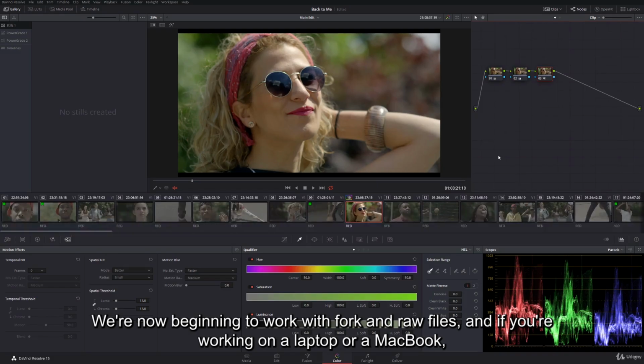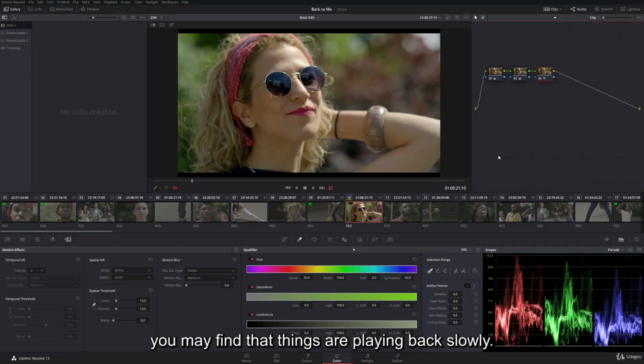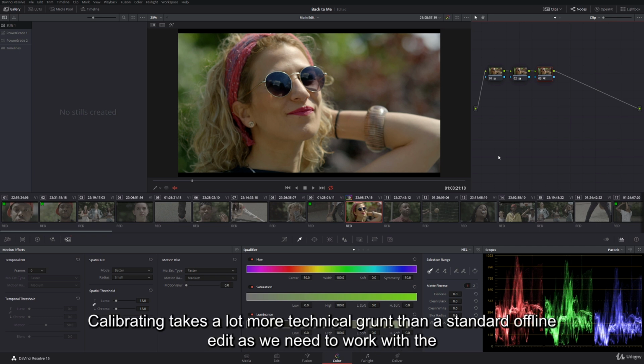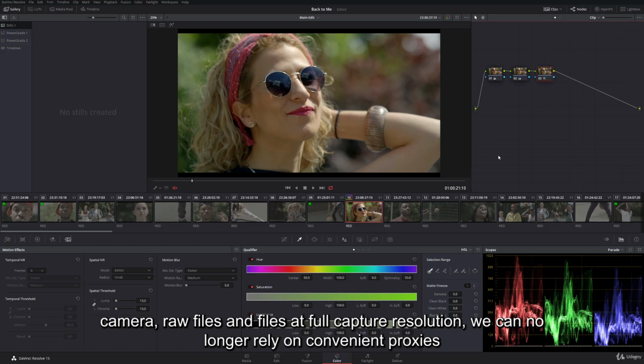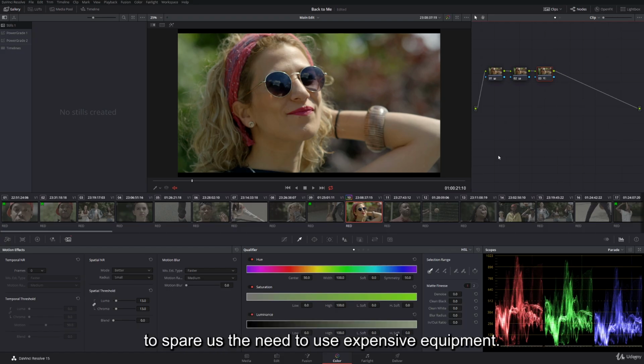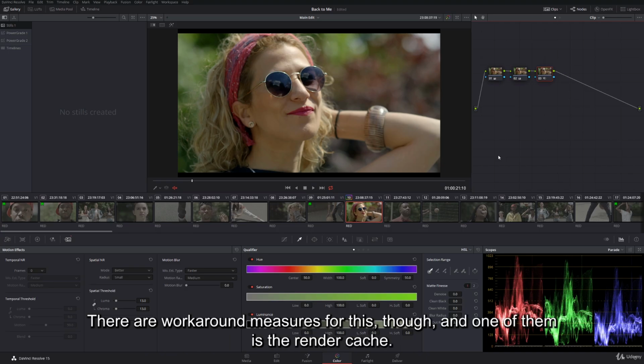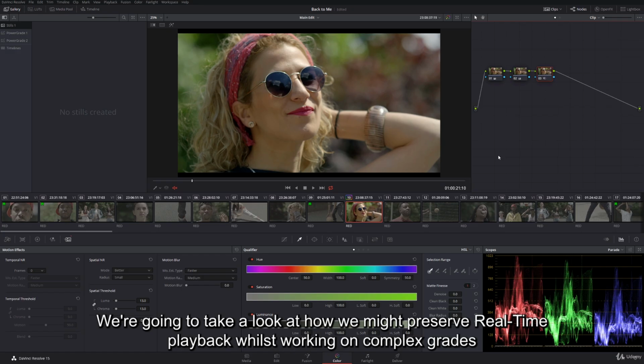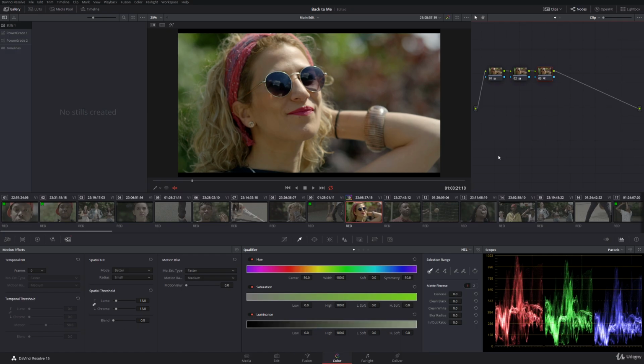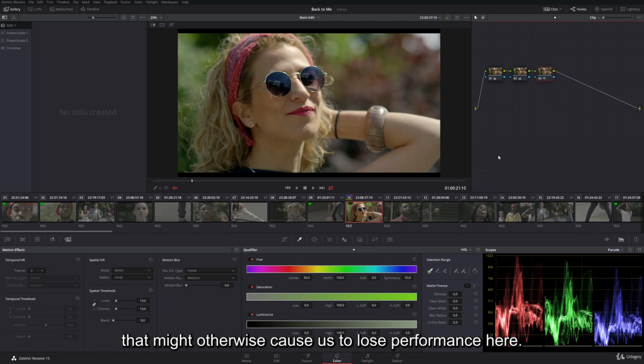We're now beginning to work with 4K and RAW files, and if you're working on a laptop or a MacBook, you may find that things are playing back slowly. Color grading takes a lot more technical grunt than a standard offline edit, as we need to work with the camera RAW files and files at full capture resolution. We can no longer rely on convenient proxies to spare us the need to use expensive equipment. There are workaround measures for this though, and one of them is the render cache. We're going to take a look at how we might preserve real-time playback whilst working on complex grades that might otherwise cause us to lose performance.